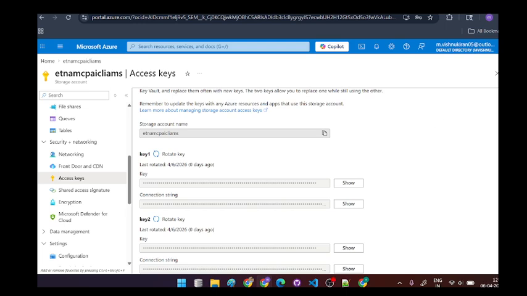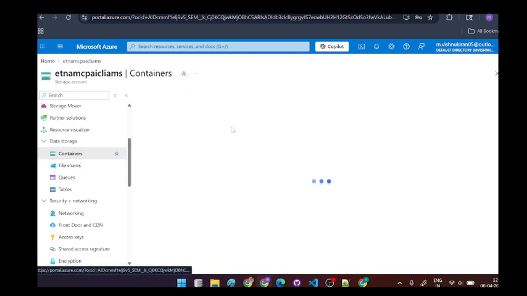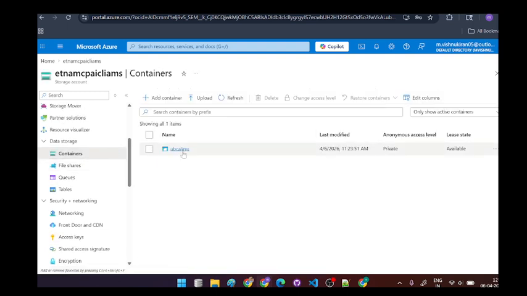Regarding the storage account access, we have a storage account container, and this is a private access. The access level is private, so you will not be able to access it without authentication and authorization.